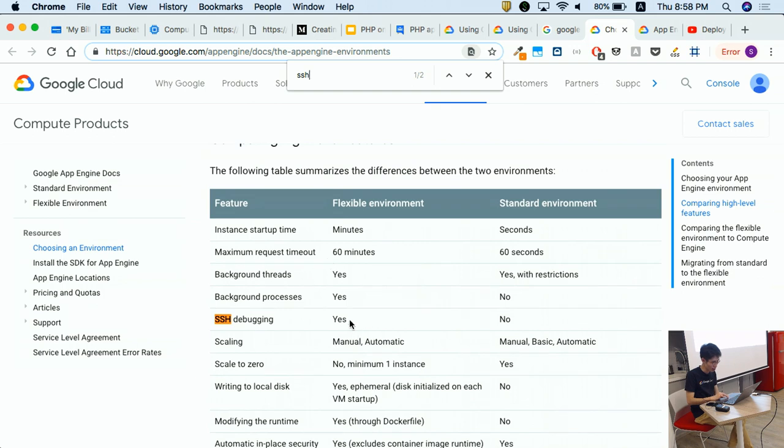If you deploy as a container, the container shouldn't be... SSH debugging, yes, for flexible, but no for... SSH is into a running container, in a sense. Yeah. Which is faster. Yeah. See, the instant startup time for that one is milliseconds. Wait, oh! So that's why. After this, I could go back and try with a standard environment and see. Maybe the flexible environment means it needs to build a new container and all that stuff. Yeah. Whereas with standard, maybe it has a few standard containers to just map the right volumes.